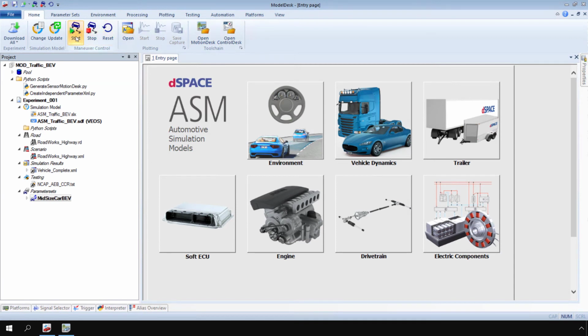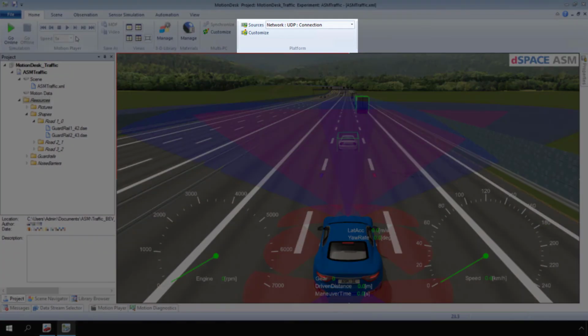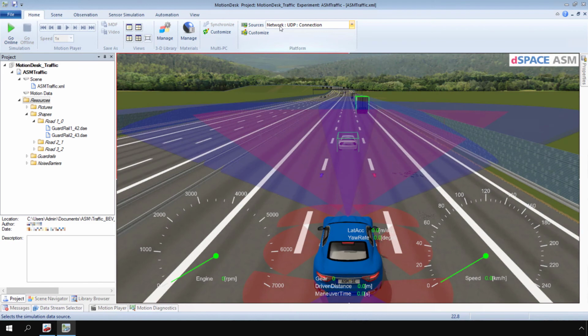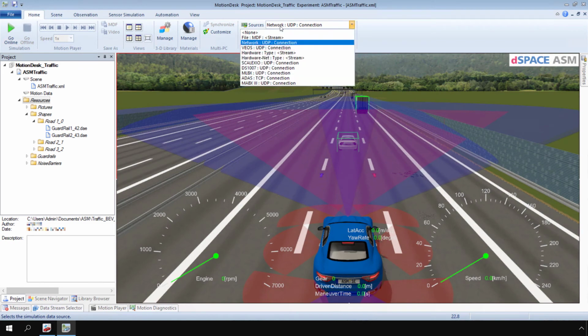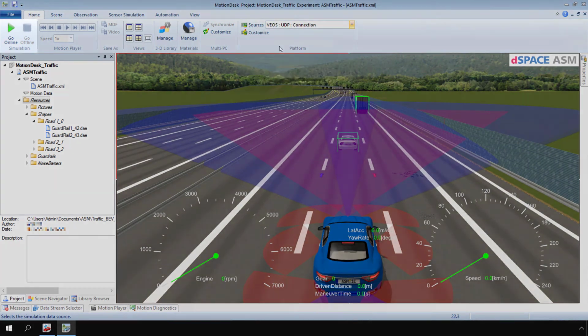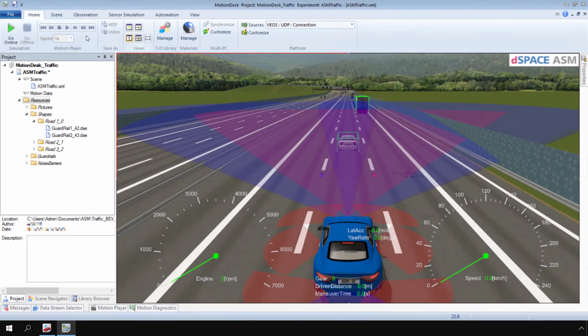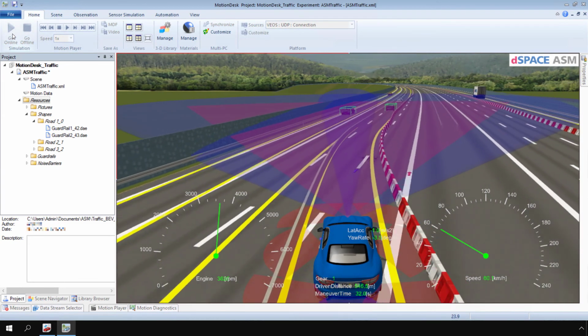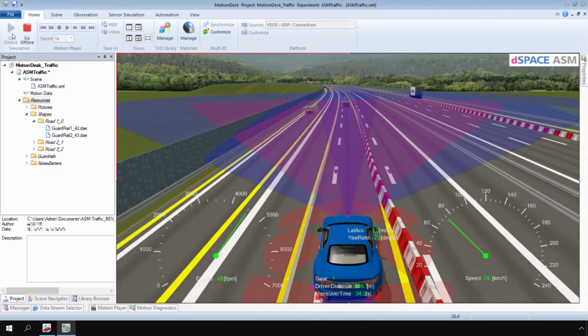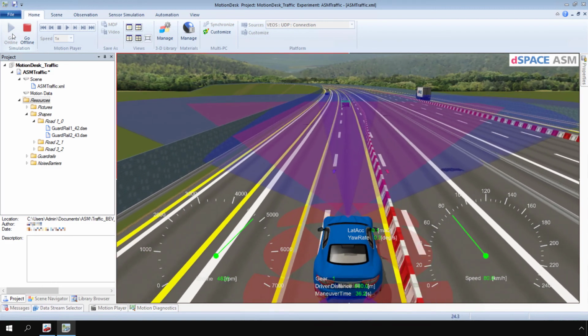MotionDesk opens automatically. In Platform, select VS from the list. In Simulation, click Go Online to start the animation. You have now had a first look at a ready-to-use ASM project in Modeldesk and MotionDesk.